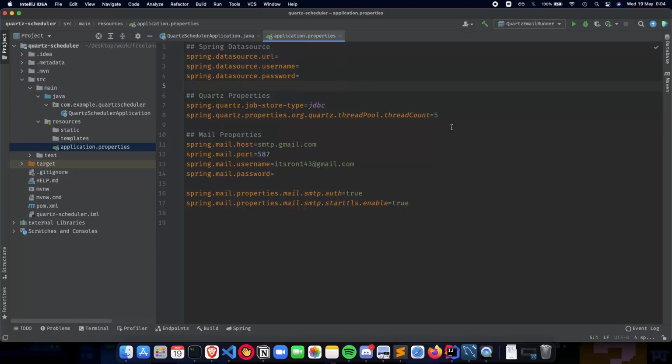Next is the Quartz properties, where we talked about our persistent jobs, where we store the jobs inside the database, and also the thread count, which is basically how many threads you want in your application to run your Quartz jobs. Next was the mail properties. We talked about using the smtp.gmail.com host and having a username and password ready, and also making sure that you have turned on allow less secure apps to use Gmail, so that you can actually send emails from your Spring Boot application to the recipient.